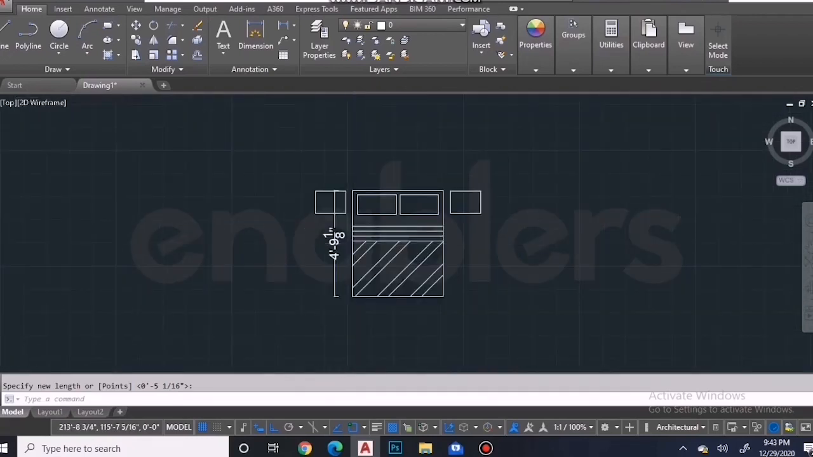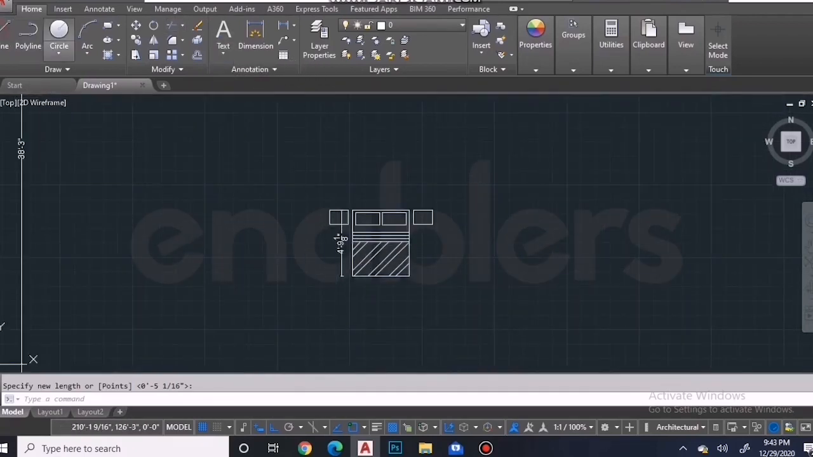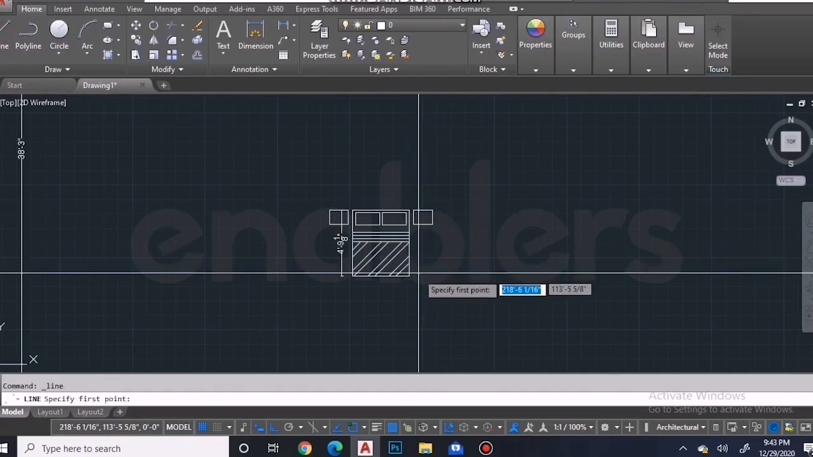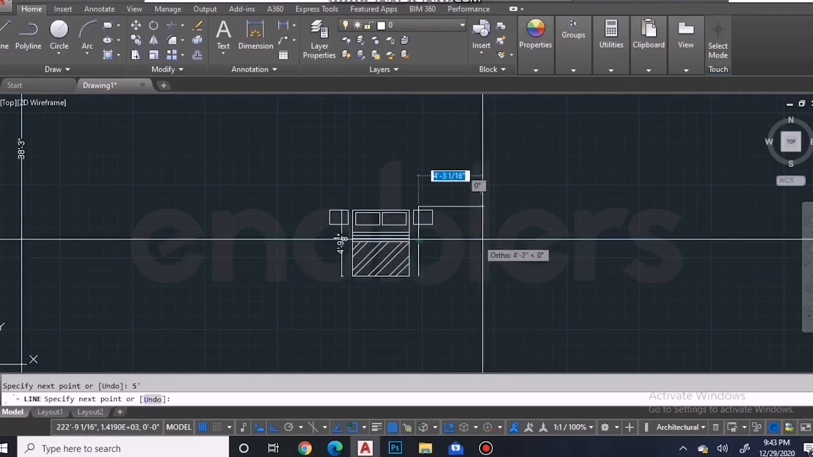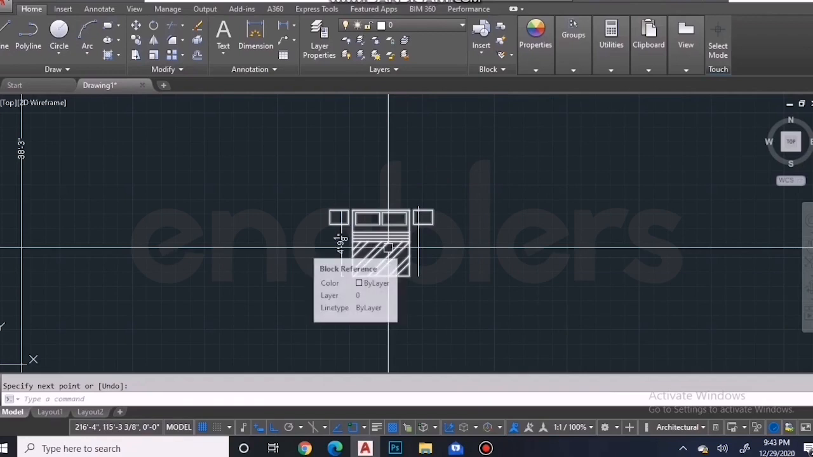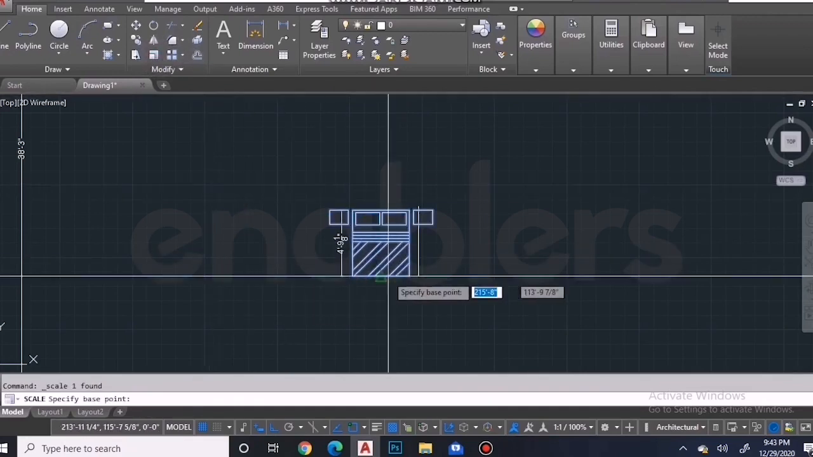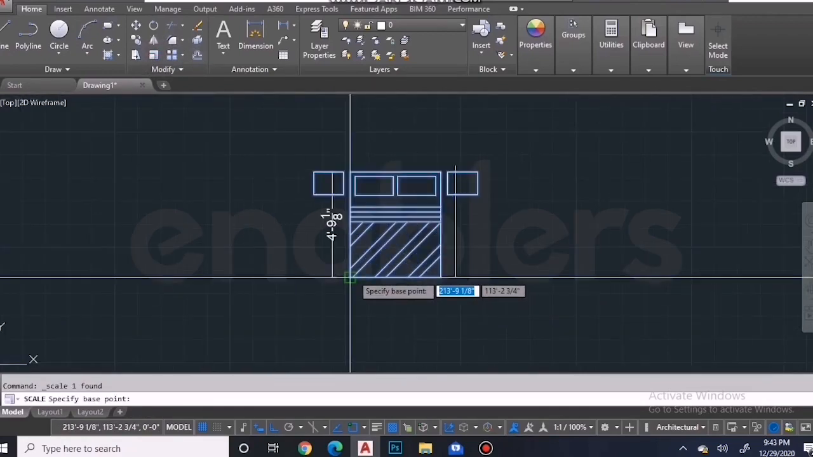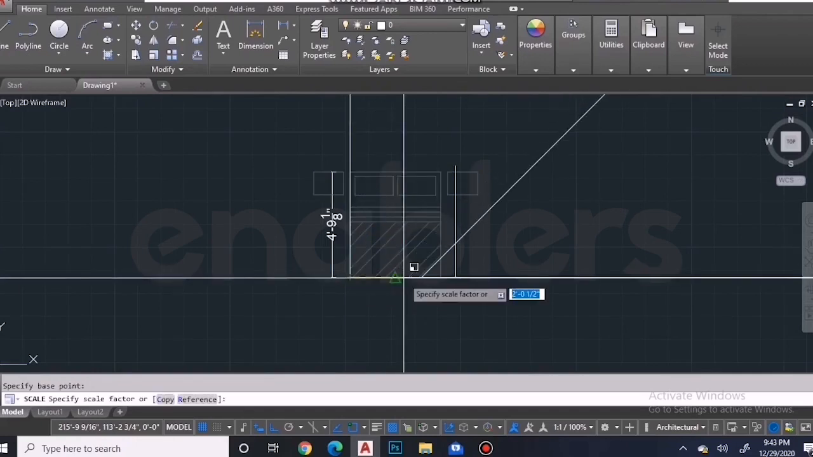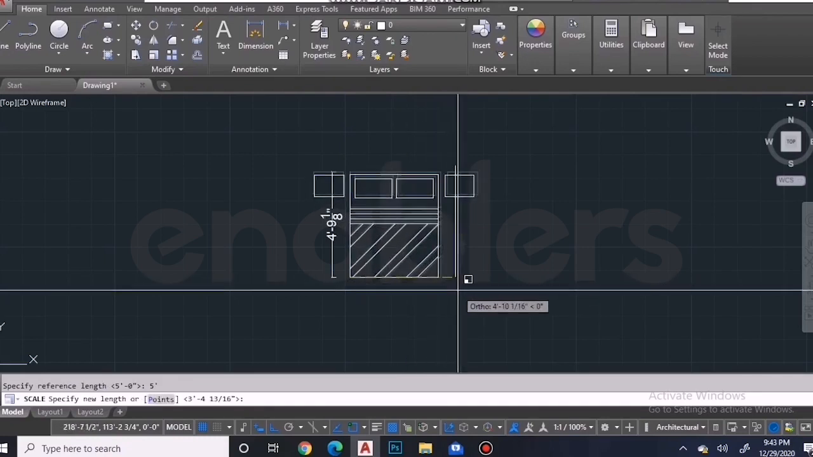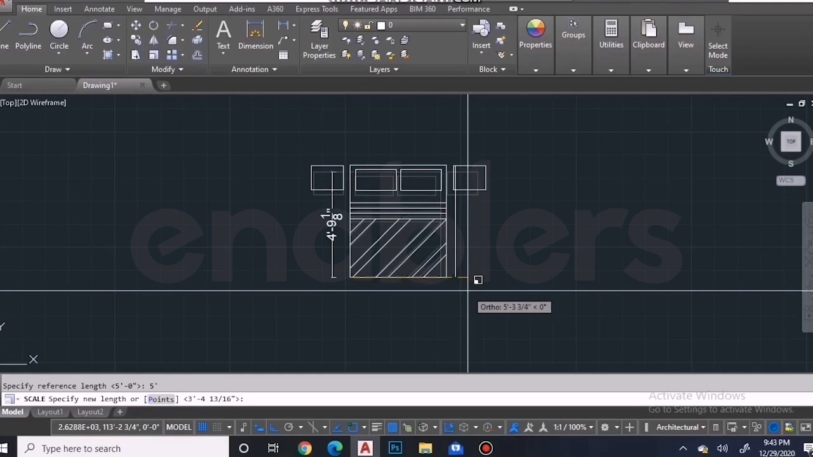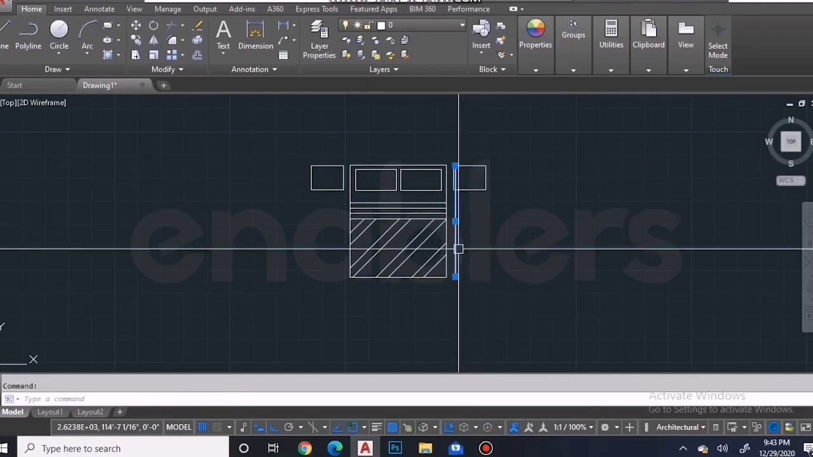Now for exact 5 feet, let's draw a line of 5 feet from same line where the bed is, and again repeat the process of scale. And now after reference, we will set our bed on this point where the line of 5 feet ends. Now here we have a bed of 5 feet. Delete the line.